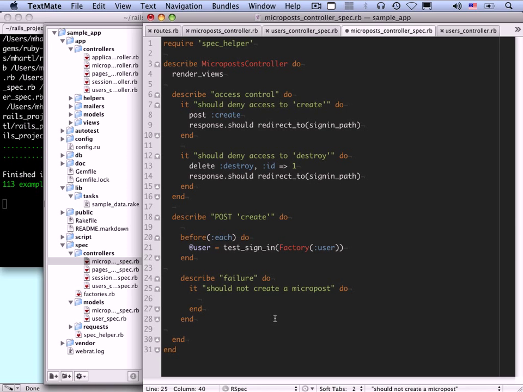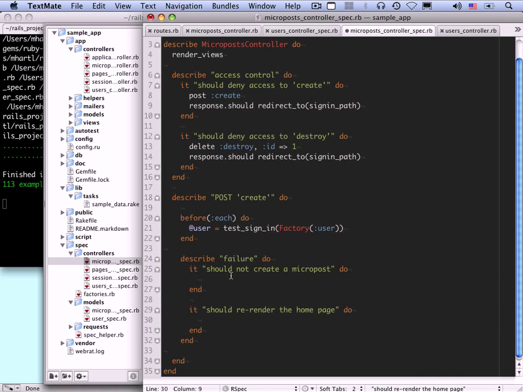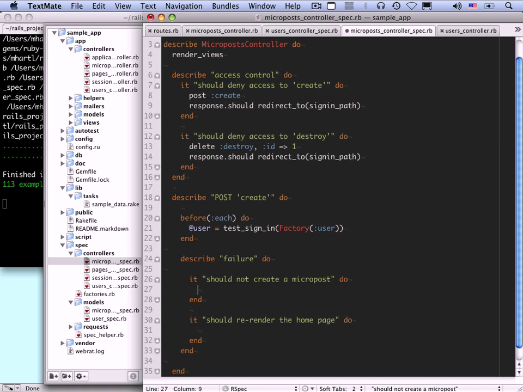And what should it do if it fails? I'm going to leave this blank for now. Let's say it should just re-render the home page. So it should render or re-render the home page. The reason we've got this test is because, remember, the actual form for making new microposts should be on the home page. So let's do this. It should not create a new micropost.